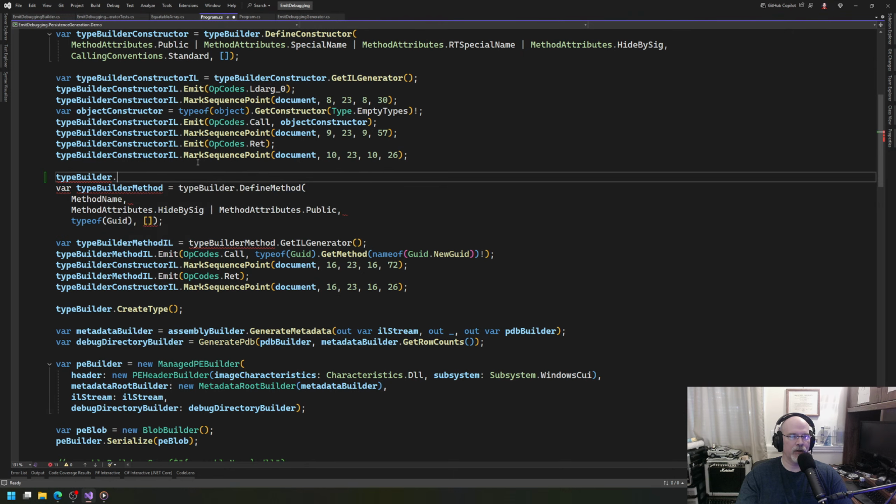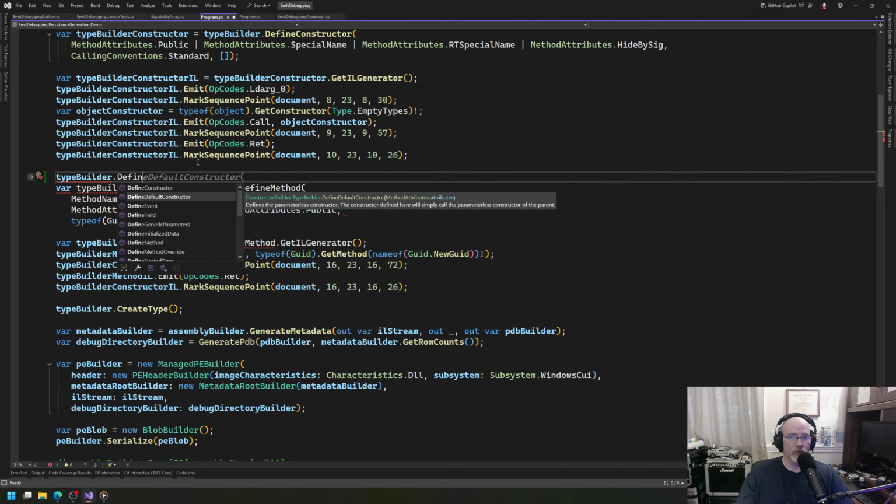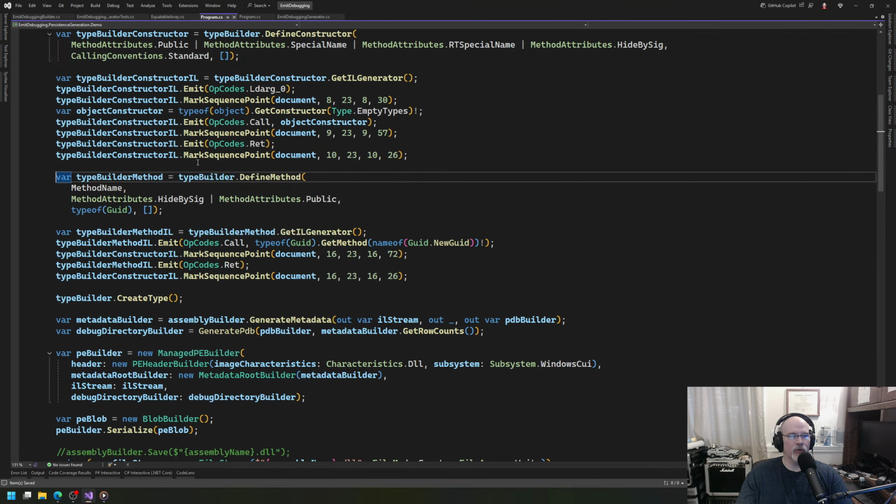define property. I think you can also say define constructor. You can do default constructor now. Oh, that's interesting. Define event. Oh, that's the constructor defined here, simply called the parameterless constructor of the parent. Oh, interesting. I didn't even know that existed. An event, field, method, property, type initializer, stuff like that. So there's more that you can do, but again, baby steps.